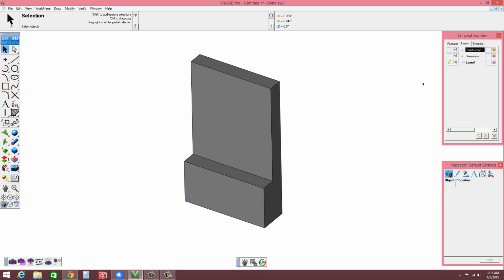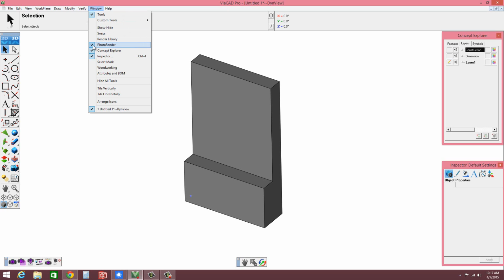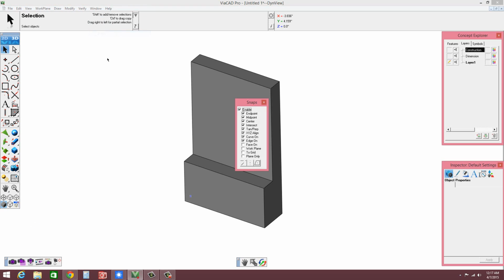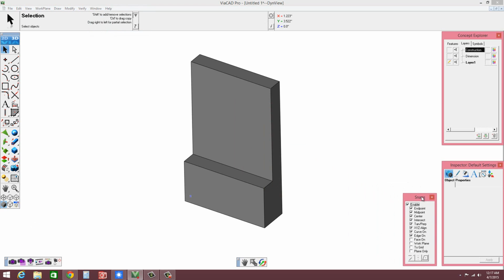Also, I just want to show you, I have the Concept Explorer up as well as the inspector. The way I brought those up was under the window here. You could turn on Photo Render. I turned that on to bring up Concept Explorer and Inspector. There are other options in here as well that you could turn on and off. The snaps is very useful to have on. If you could activate that, we might use that a little bit later.